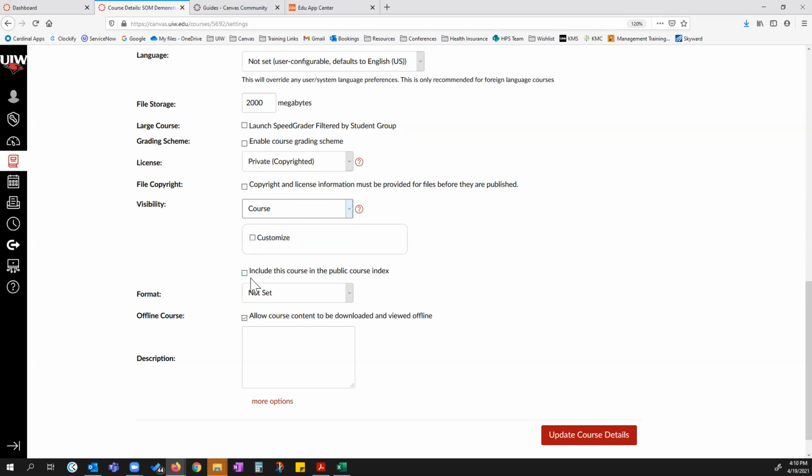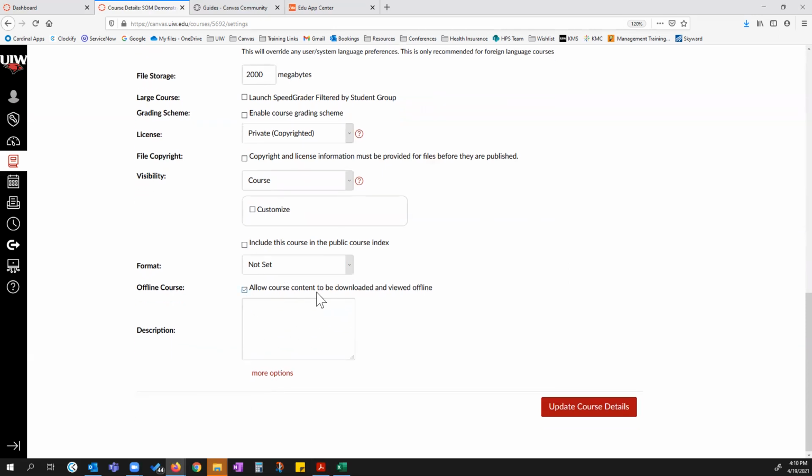And then, of course, we have the format. If you're teaching on campus, online, or blended, you can set that there. And you can also allow content to be downloaded and viewed offline or not. By default, it does allow it.